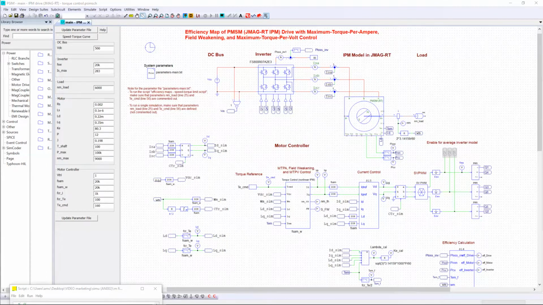At the end, the PMSM drive system power loss and efficiency can be easily calculated from the power losses of the PMSM and its drive. This is indeed what we are going to do in this video.